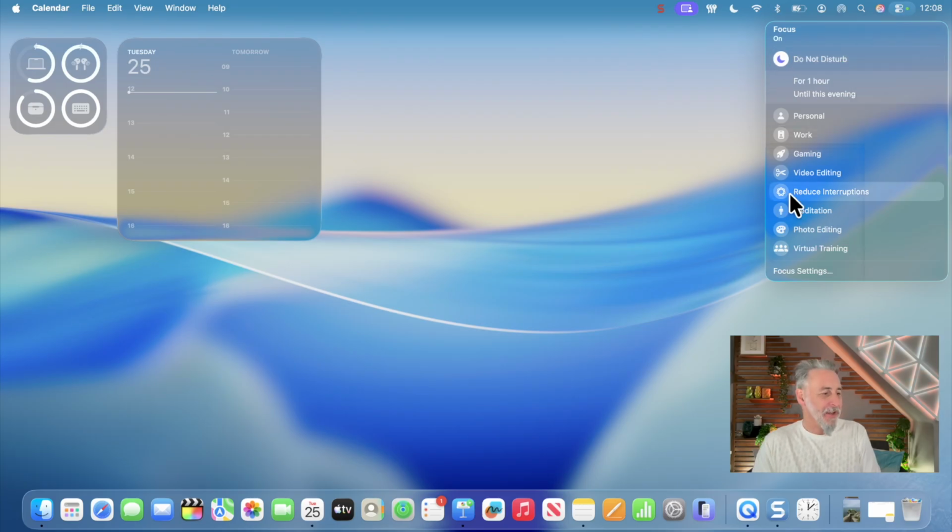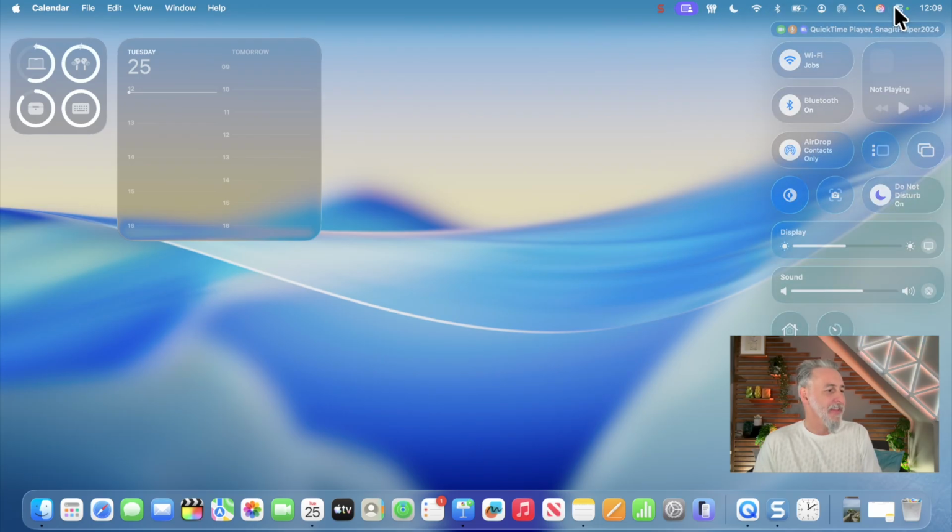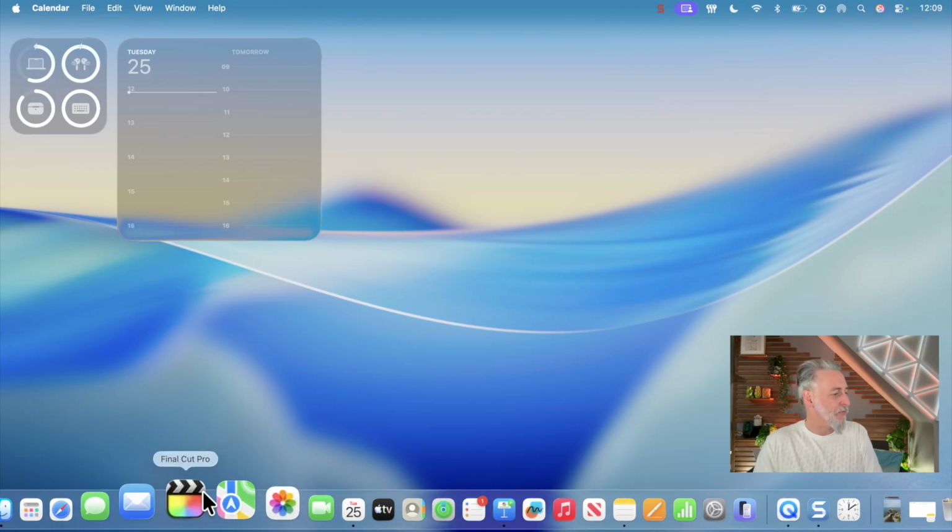But what I can do is choose one of these just manually by clicking on it, or I can set up some really powerful automations or rules to activate focus. So let me show you one first of all that I did set up. And this is when I open up Final Cut Pro.